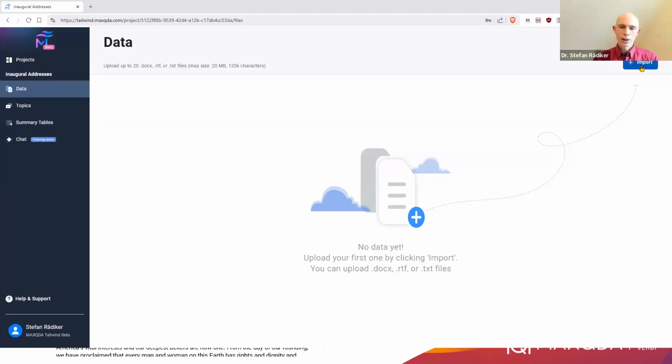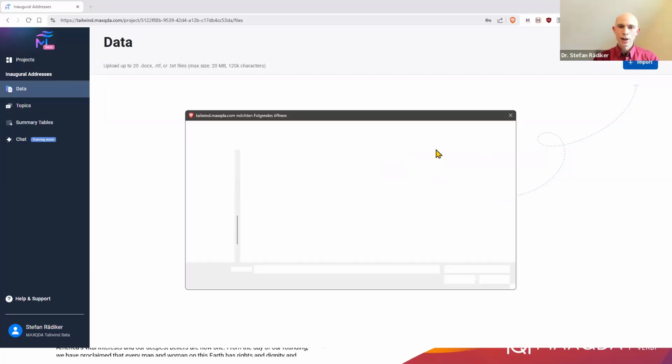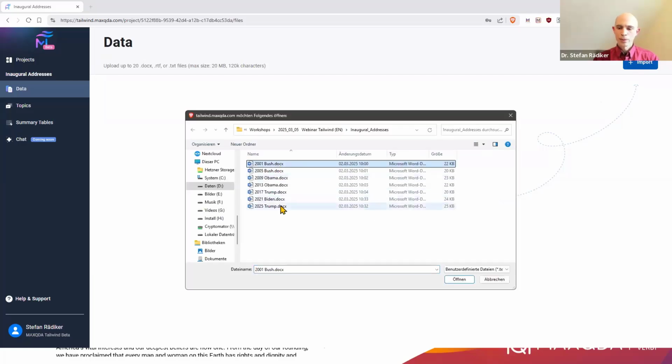I can click on import here, and you can see that I can now select those 7 files that I've prepared beforehand, and I can import them. Please note that for today you can import Word files, docx, RTF files, which are sometimes produced by automatic transcription tools, or even plain text files in TXT format. Each file can be up to 20 megabytes, and each file can consist of up to 120,000 characters.